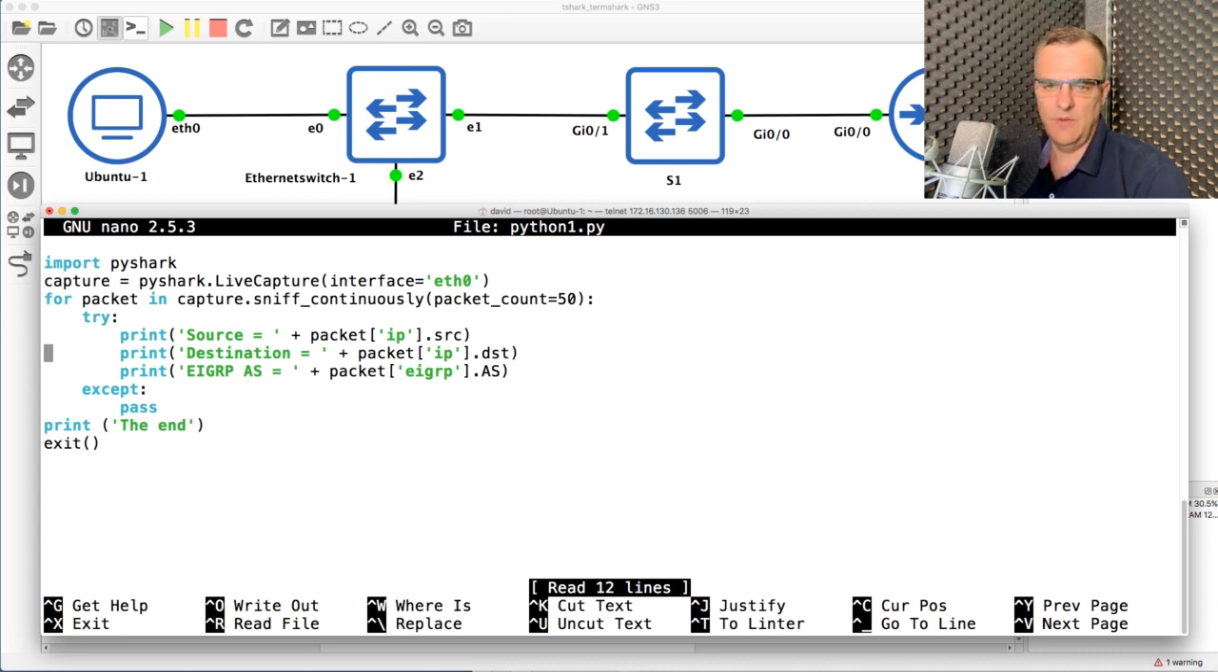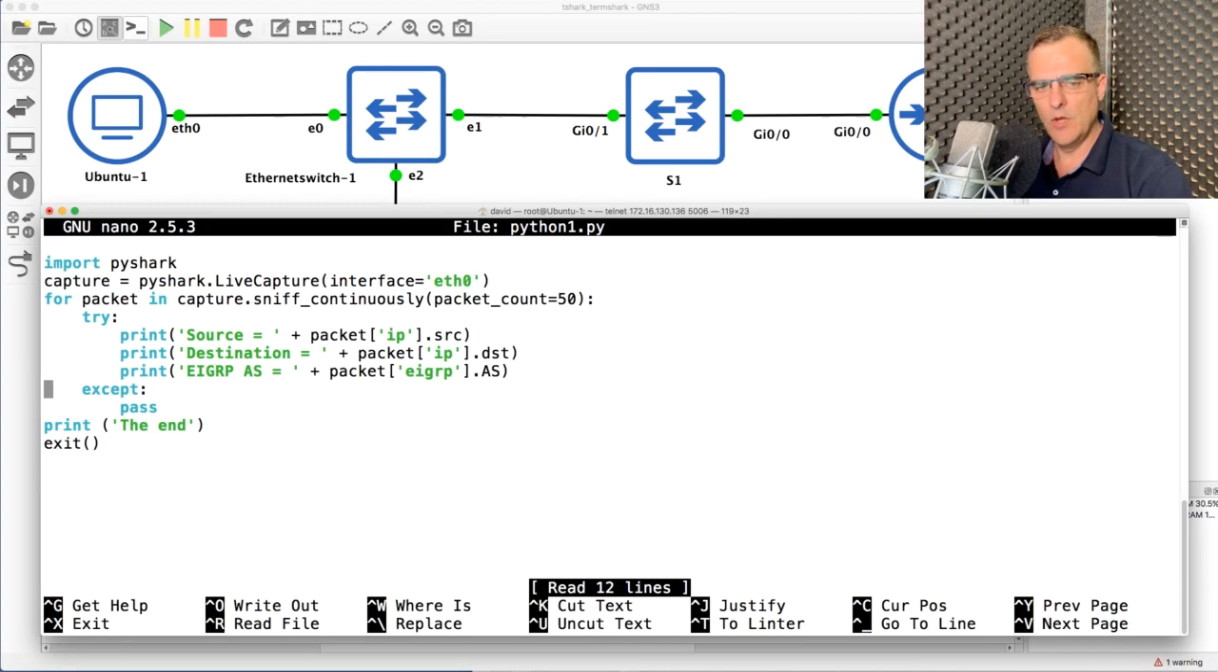You could use if statements here. You could do much more complex things. So if it's EIGRP, then print the autonomous system number. If it's spanning tree, then do something else. All those options exist with Pyshark. And you can leverage the power of Python here to do all kinds of fancy things. The moral of the story is I've used Python to start Pyshark to capture packets off the wire. Then I'm looking at those packets and then doing something with the information that's captured. This is a very simple example showing source and destination IP addresses and EIGRP autonomous system numbers, but you could do something much more complex.